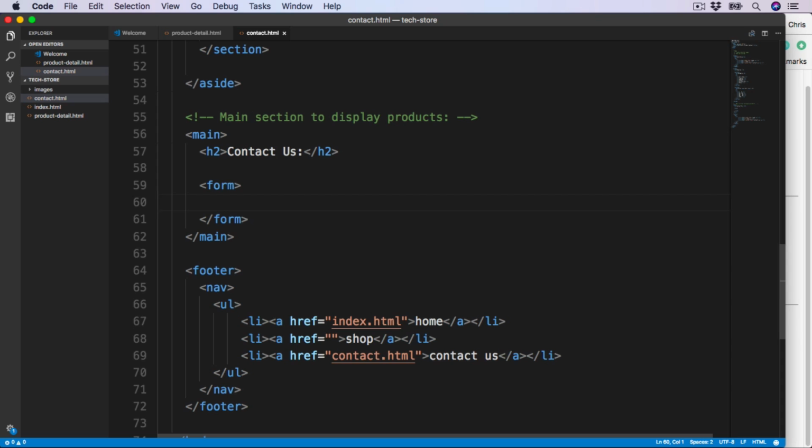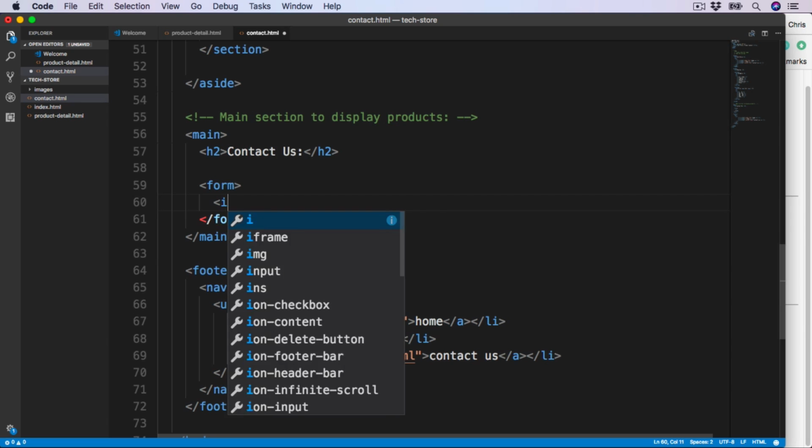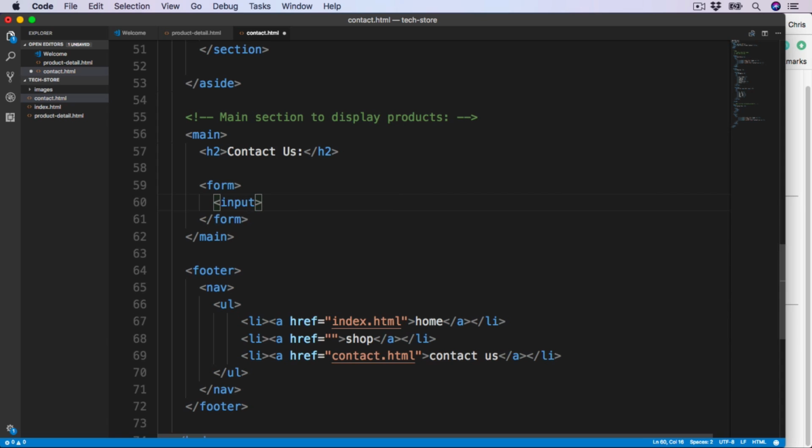For now, I want to concentrate on getting some inputs on the screen. Inputs are used to capture user inputs, such as text which is entered, or a checkbox when the user clicks on it. Let's start with the text input for the user's name. So we can add an input element, just like that. There are lots of different types of inputs and we set them using the type attribute. So let's add the first one of text.